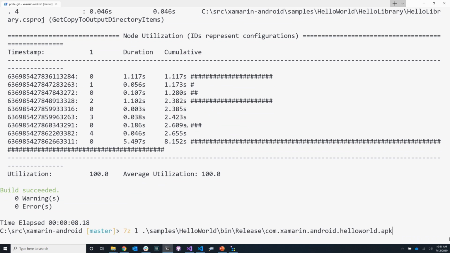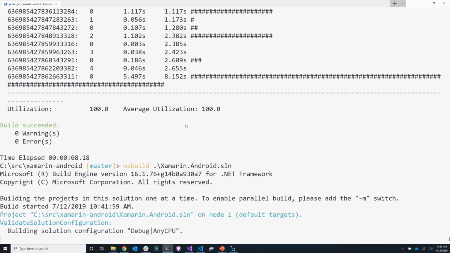So what do we got to do now? I changed Xamarin.Android. We have to build Xamarin.Android again. And I'm just going to hit up. There we go. MSBuild Xamarin.Android solution. And then we got to wait. This should be 30 seconds.